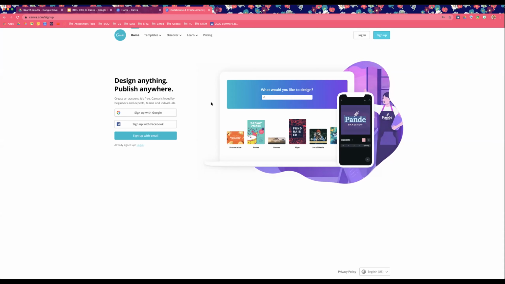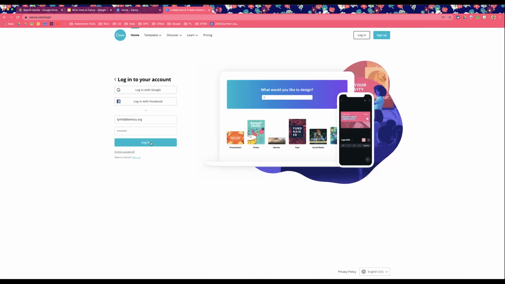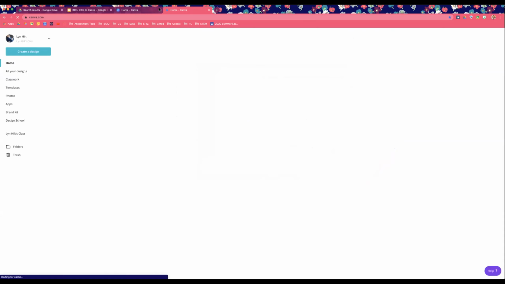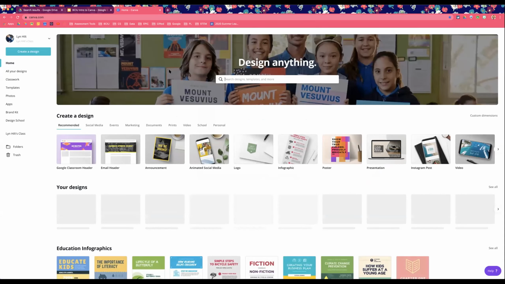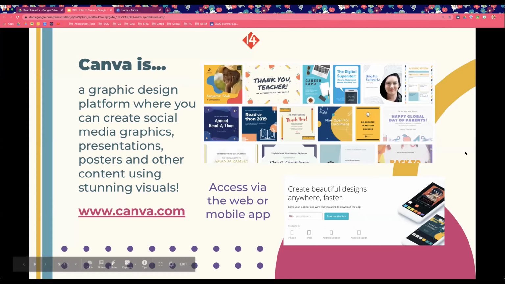So if you haven't been in before, again, and you want to use it with your students, or maybe one day use it with your students, or if you want access to the free premium features, sign up with your school email or sign up with your school Google account. So I'm just going to go ahead and log in. And then we'll get into this whole goodness. But I just wanted to tell you that as you're signing up, okay?